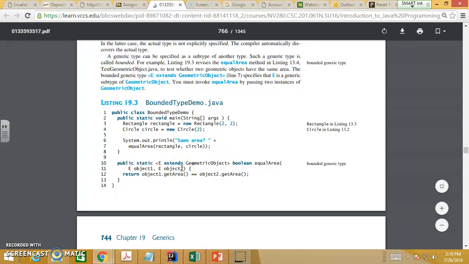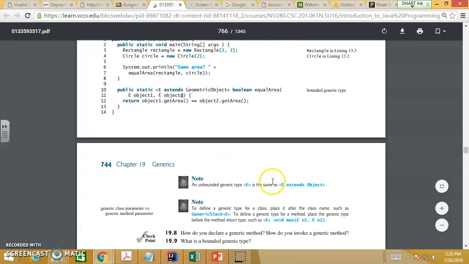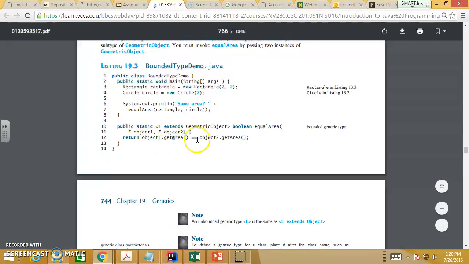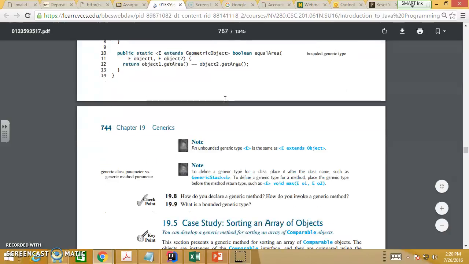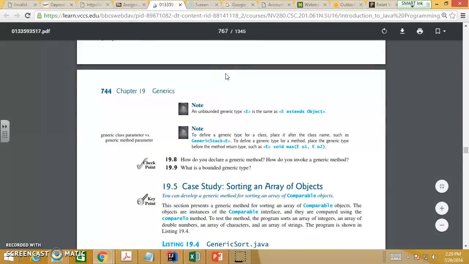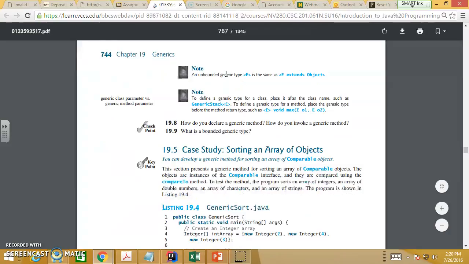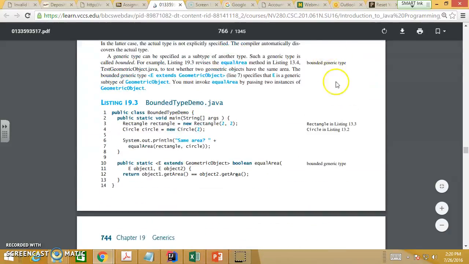We don't want to compare any other types, like Integer or Double. If we just use E, it's going to allow comparing those types. So that's why we have to use E extends GeometricObject. Only these two types can be compared for equal areas. Then we can call object1.getArea and object2.getArea. If they are equal, it returns true, otherwise false. This is already implemented from the previous inheritance work, doing the getArea. So that's the benefit of bounded, we call it a bounded generic type.